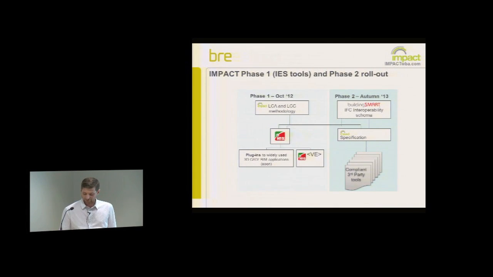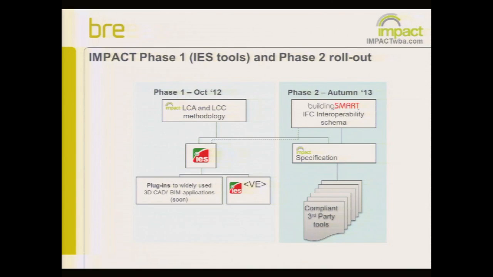So just to finish off, the project sort of breaks down like this. We're very close to launching Impact, still down for October, I think. So that's in VE. Following that, there'll be a plug-in to other BIM software coming up shortly.